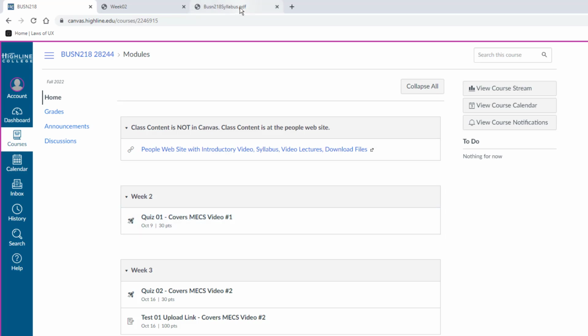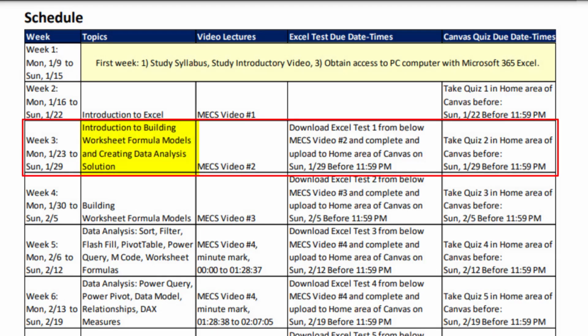Now let's go back to the schedule. Here's week 3, Introduction to Building Worksheet Formula Models and Creating Data Analysis Solutions. You'll study MEX video number 2, and this week we have a test. You download the Excel test from below the MEX video. We'll look at that link in a second. And complete it. It's an Excel file. And upload it to the home area of Canvas before Sunday night at midnight. You also have a quiz to take in the home area of Canvas due before midnight.